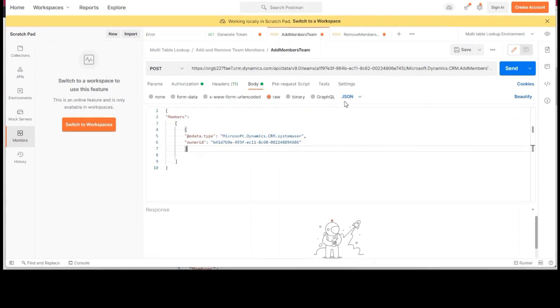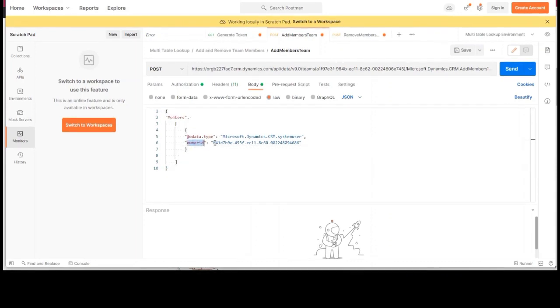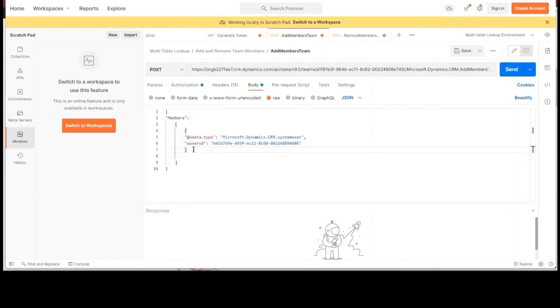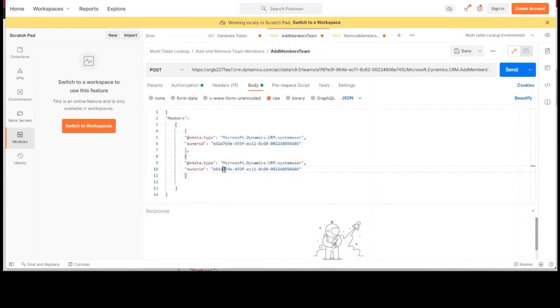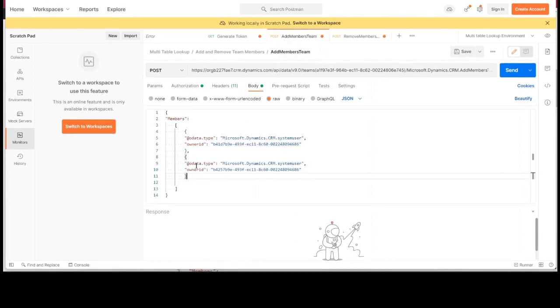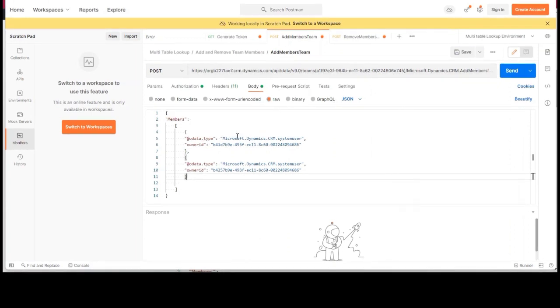We'll go to the body, and this would be a JSON. This is the structure that we can follow. This owner ID would be the user GUID ID which will be added into this team. This can also be duplicated like this. We can add a comma and then add different user IDs here. So this can be multiple, in a comma separated way. We can add more users which we want to add into this team. So this is the body structure.